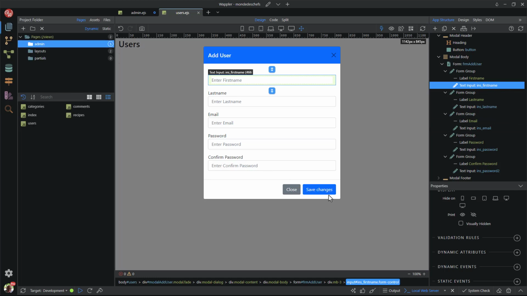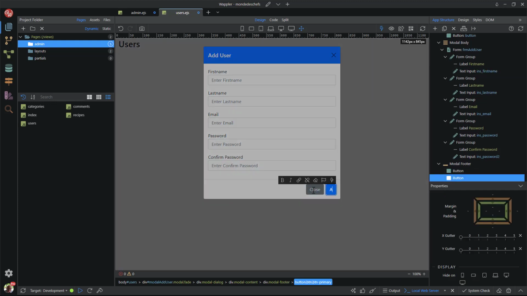Now for the Submit button. Well, actually it is not a real Submit button because it resides outside of the form element. Instead it is just a default button that needs to be instructed to submit the form when clicked on. I change the button text.